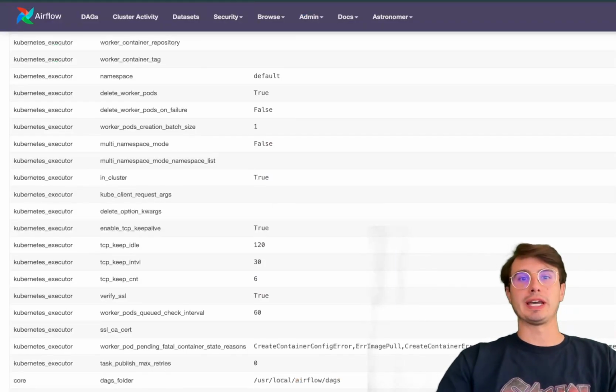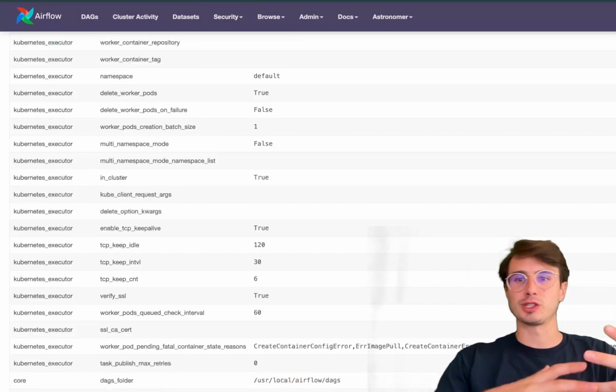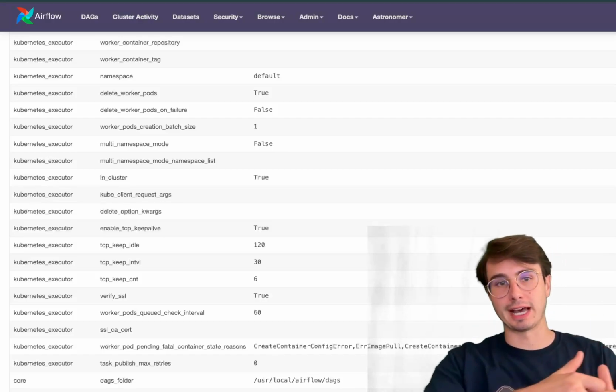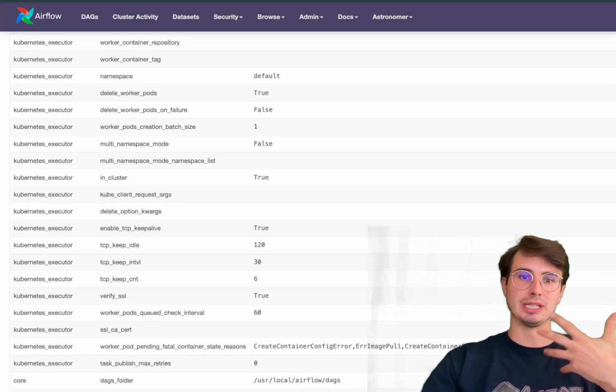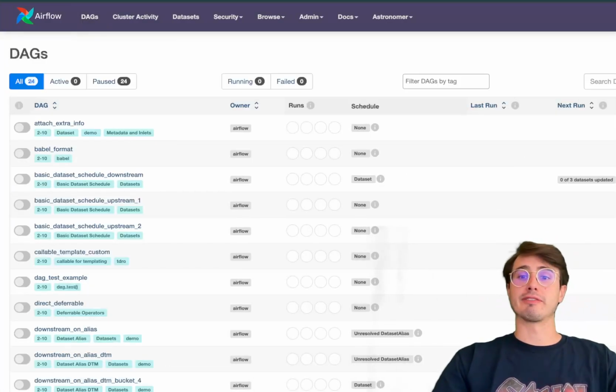So really easy way to mix and match what executor you're using without needing to do workarounds like a Kubernetes pod operator on top of a Celery executor, and then you're taking up a Celery slot and a Kubernetes slot, so it's not really the most efficient way of doing it. So just really great quality of life feature there.